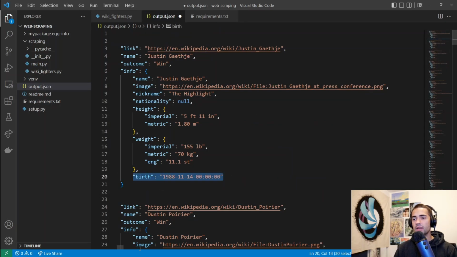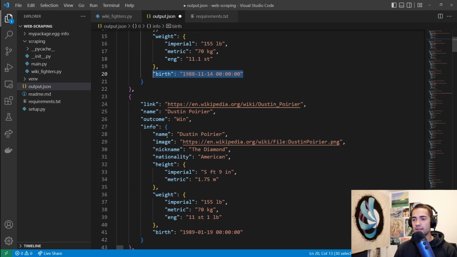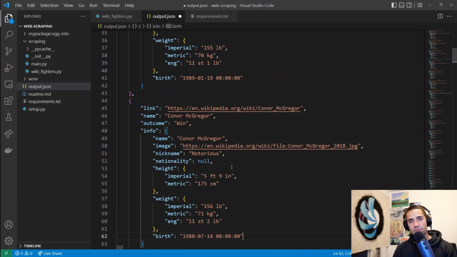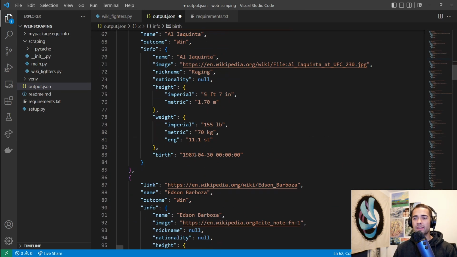And yep, here we have the birth of Justin Gaethje, Dustin Poirier, Conor McGregor, and notice that they're all in the same format. If they had different formats before, they all get converted to the same one. And again, just to reiterate, if you'd have like 10 seconds ago, 10 minutes ago, a month ago, it would get parsed to the same format.